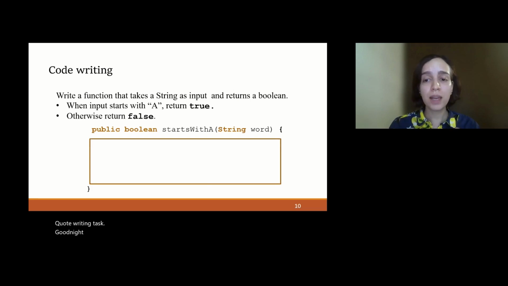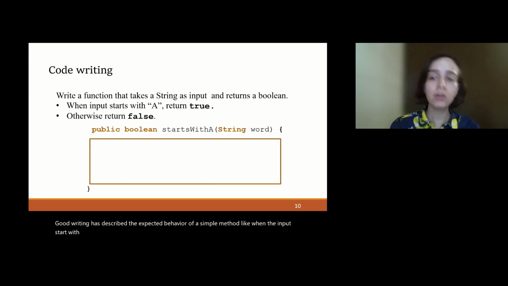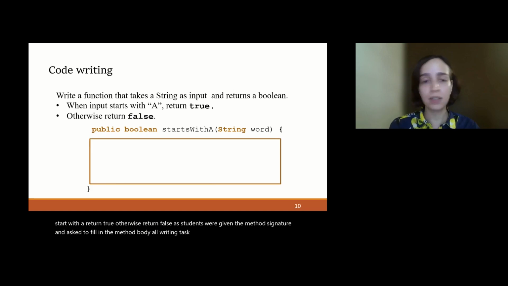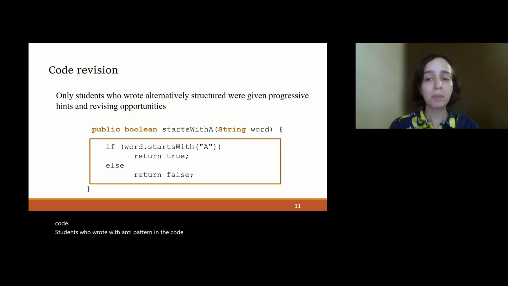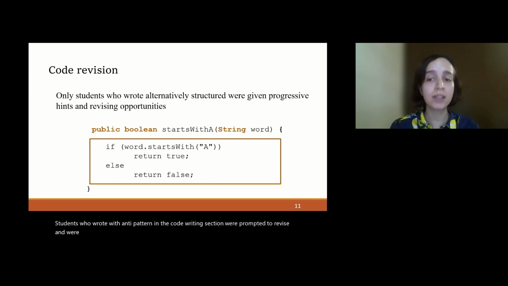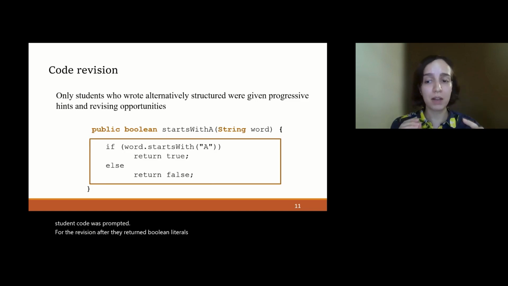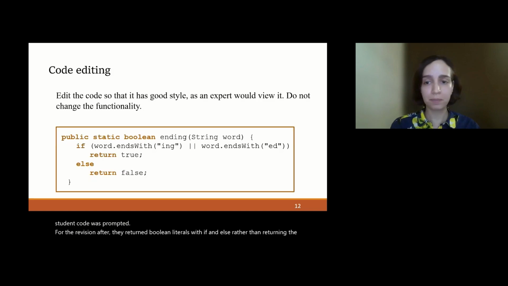Code writing tasks describe the expected behavior of a simple method, like when the input starts with A, return true, otherwise return false. Students were given the method signature and asked to fill in the method body. All writing tasks could be done with less than 10 lines of code. Students who wrote with an anti-pattern in the code writing section were prompted to revise and were given progressive hints if needed. For example, a student was prompted for revision after they returned Boolean literals with if and else rather than returning the expression directly.